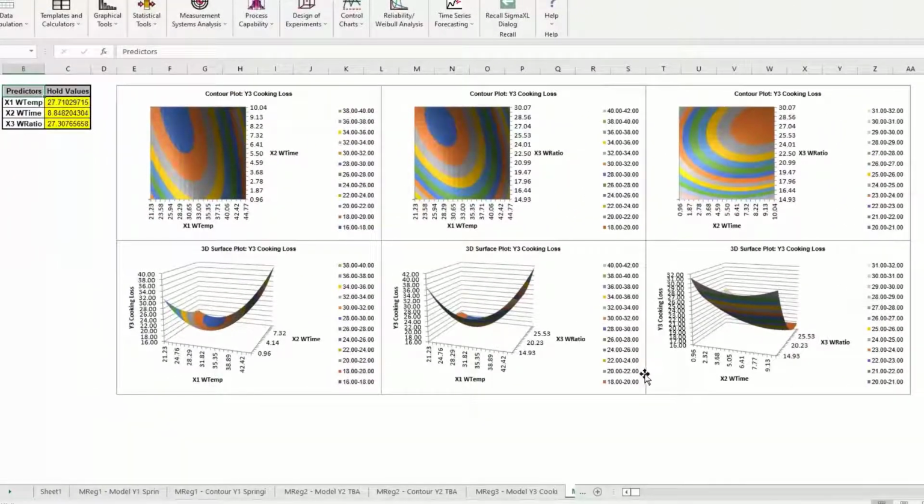By the way, the reason I do the minimum before I run the contour plots is so that my hold values are at least close to the sweet spot. Because you can only look at 2 variables at a time. So by using the hold values after optimization, you get more useful contour plots. So this is our cooking loss.